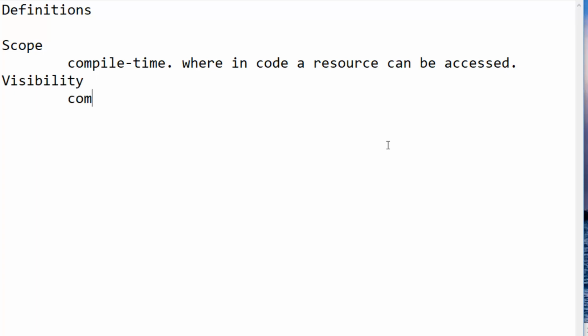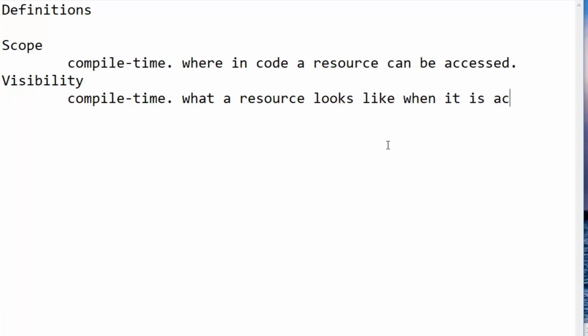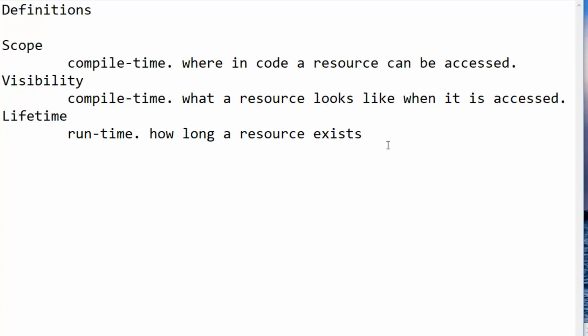Visibility is very similar, but not exactly the same. It's also a compile time concept, and it has to do with what the code looks like when the resource is actually accessed. A lifetime, on the other hand, is a runtime concept, and it has to do with how long the resource exists while the program is running.